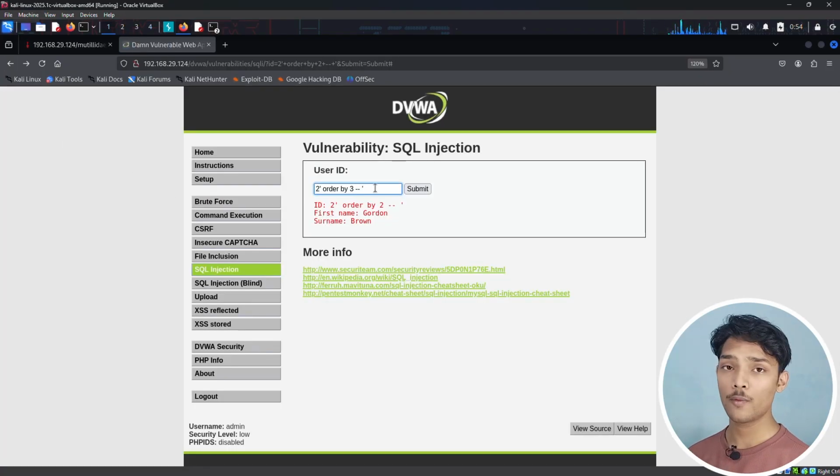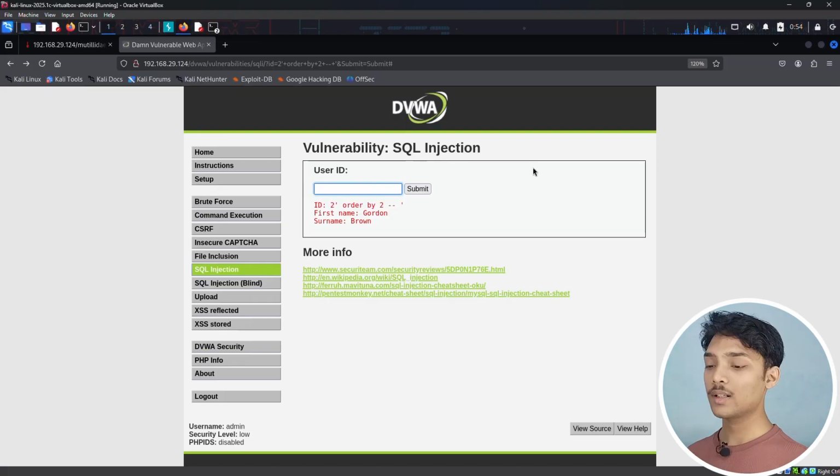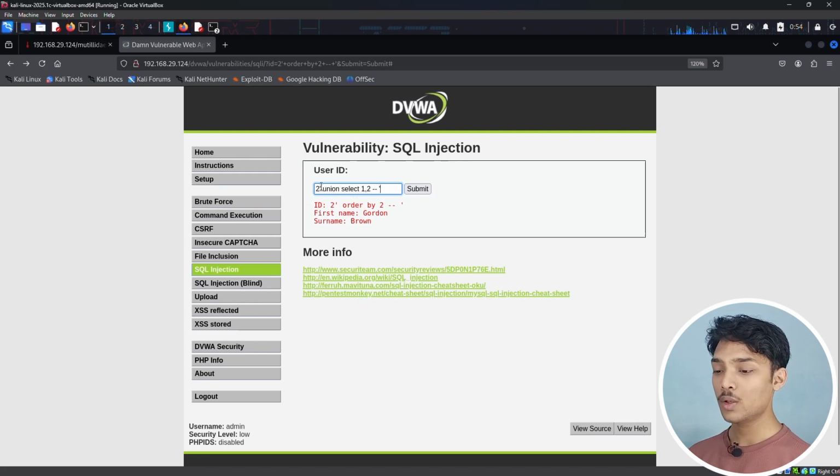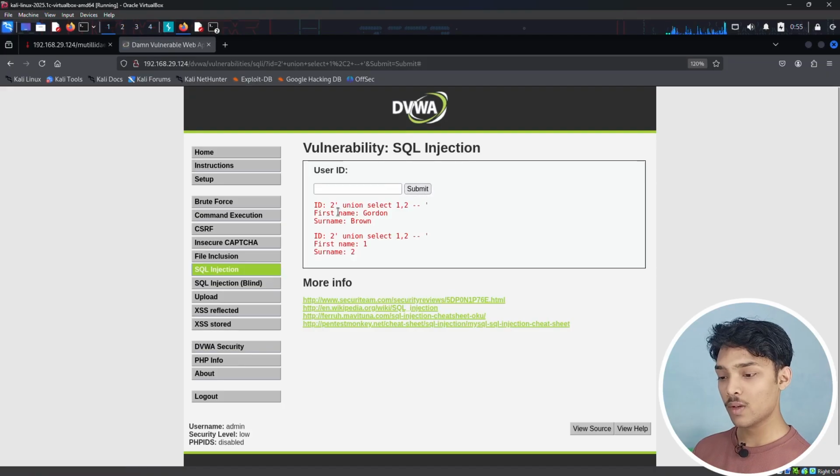Now if you're getting confused, don't worry, you will get everything clear as this lecture goes on. So let's clear this all. Now what we are going to do is enter a command that will confirm if we were right or not. If we type this command here, 2' union select 1, 2, that means it has to give output if these 2 columns are present or not. And if we submit here, it gave us 2 results.